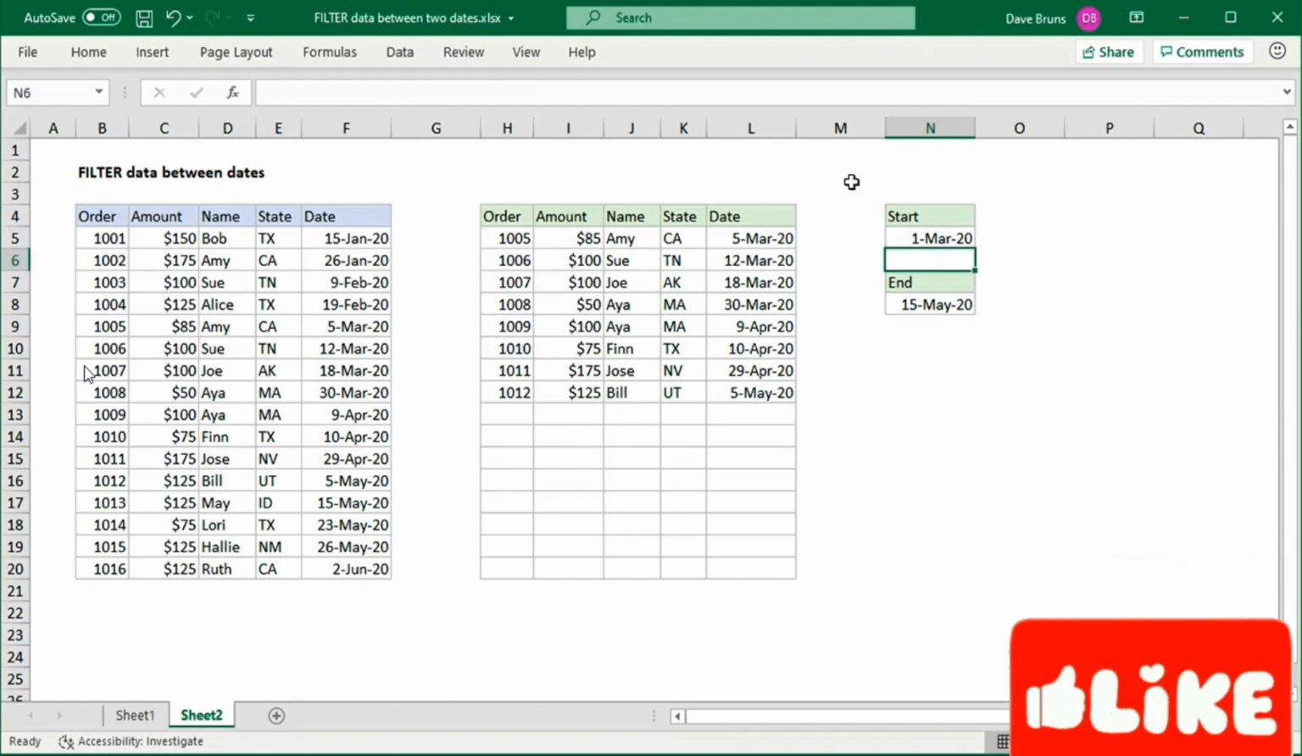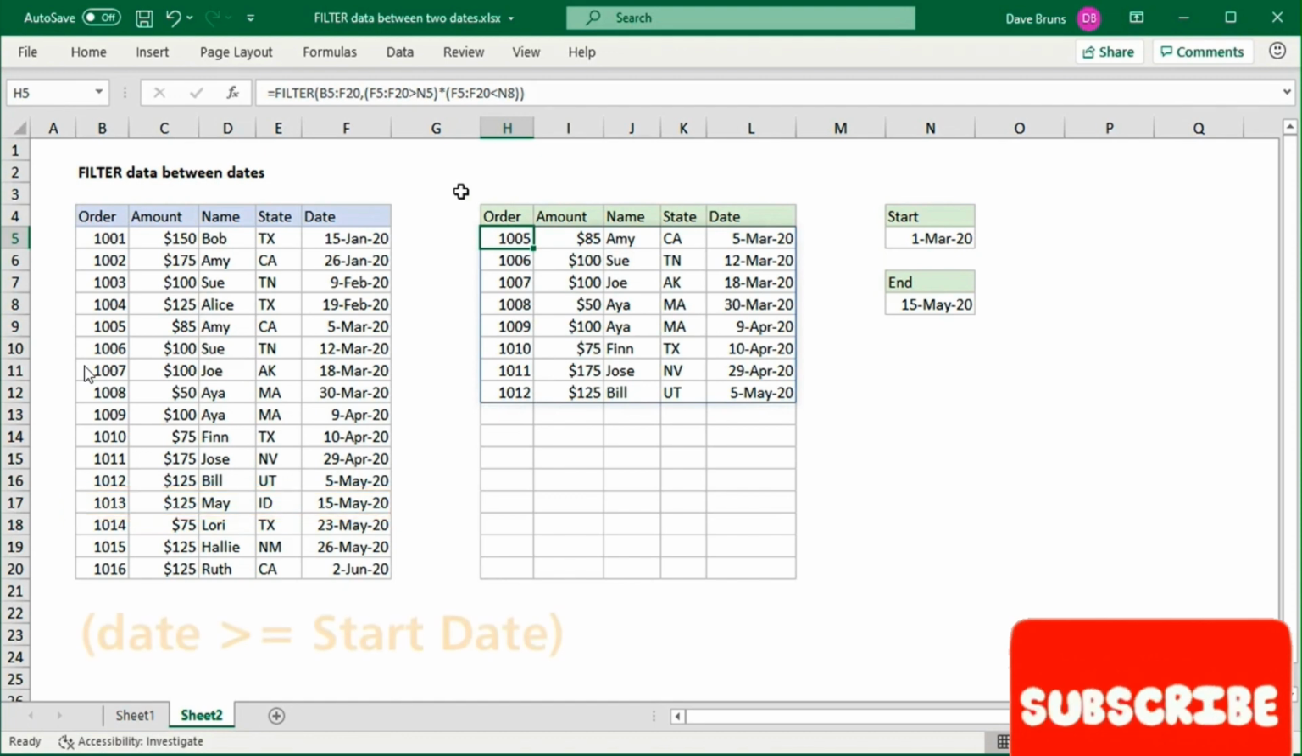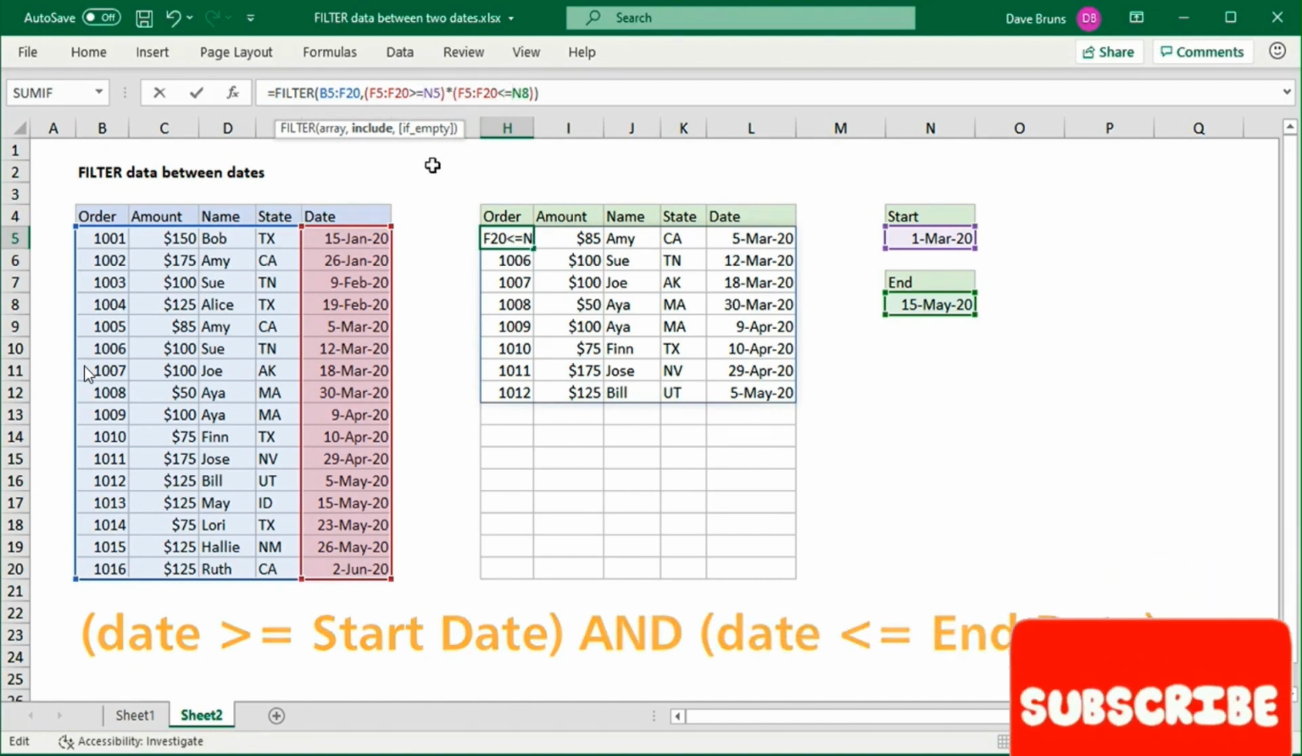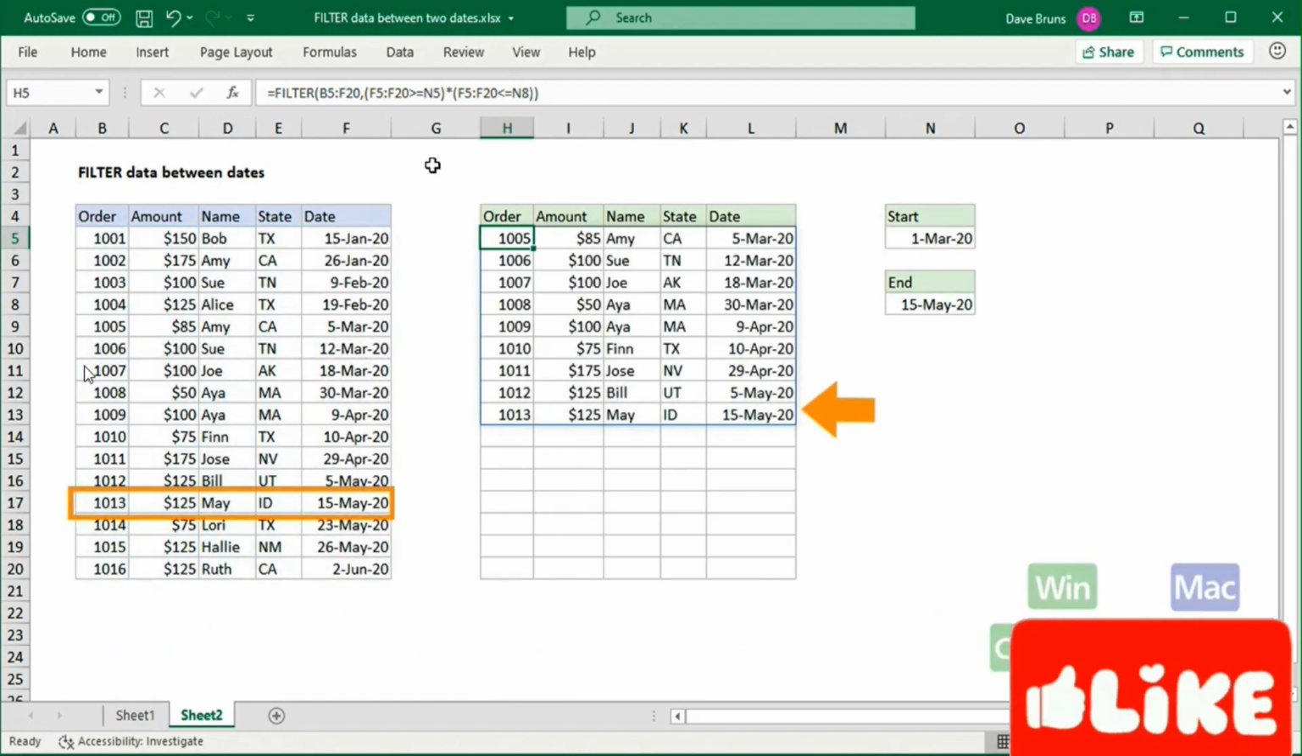Finally, notice we aren't matching any orders that fall on the start or end date. If we want to include these dates, we need to use greater than or equal to and less than or equal to. Now the filter function will include these dates.